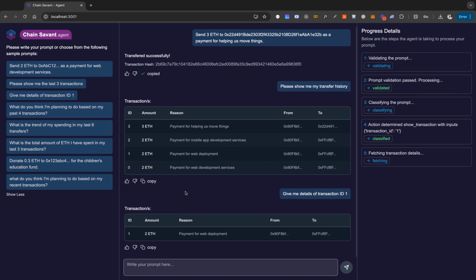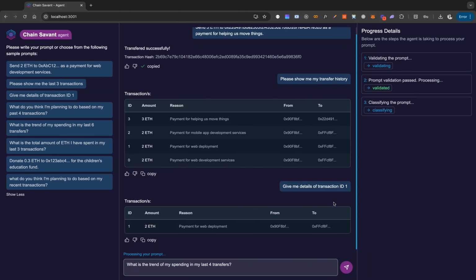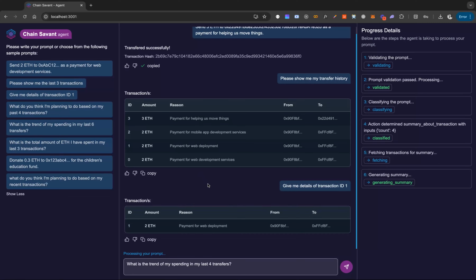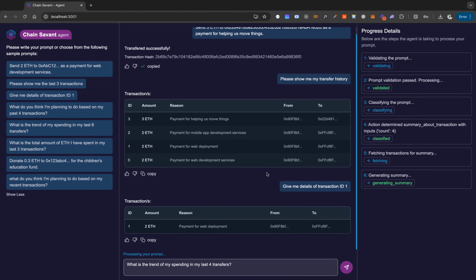Then the last and main thing is summarizing these transactions. We can use this sample prompt here, and we can change this to maybe 4, and we are saying what's the trend of our spending within the last 4 transactions we have. So the agent is going to try to summarize based on these details, the reasons, number of Ethereums you are spending, and to whom you are sending.